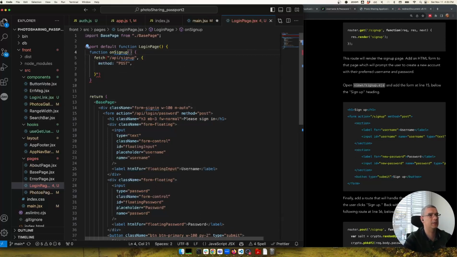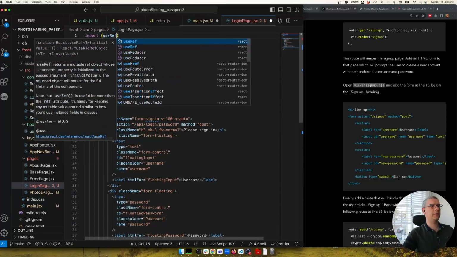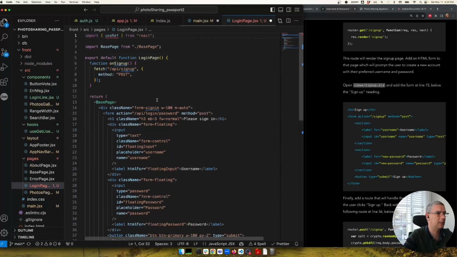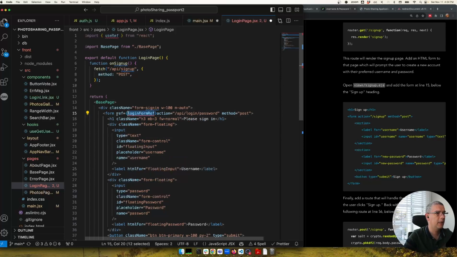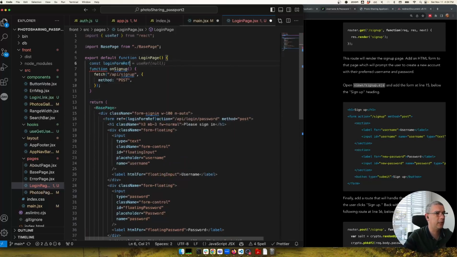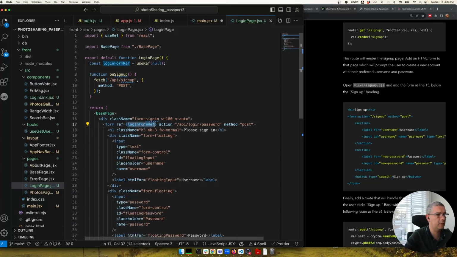Actually, this is going to be interesting. I want to access this form so I can use the form data, as we have done in other situations. The way to do that is to create a reference for this one, with import useRef, which is a hook from React. Basically we create a loginFormRef reference like this, and then we tie that reference to the form like that.